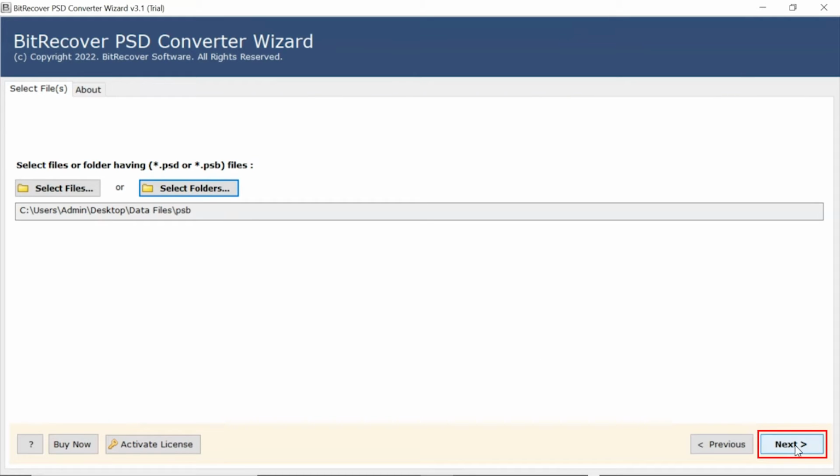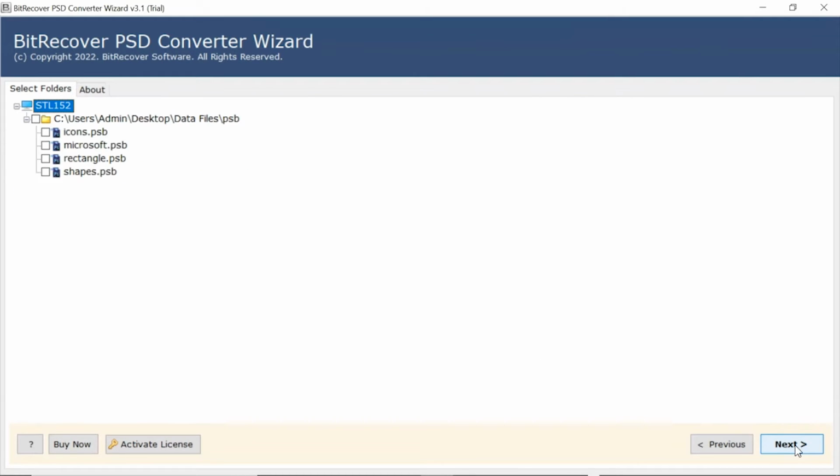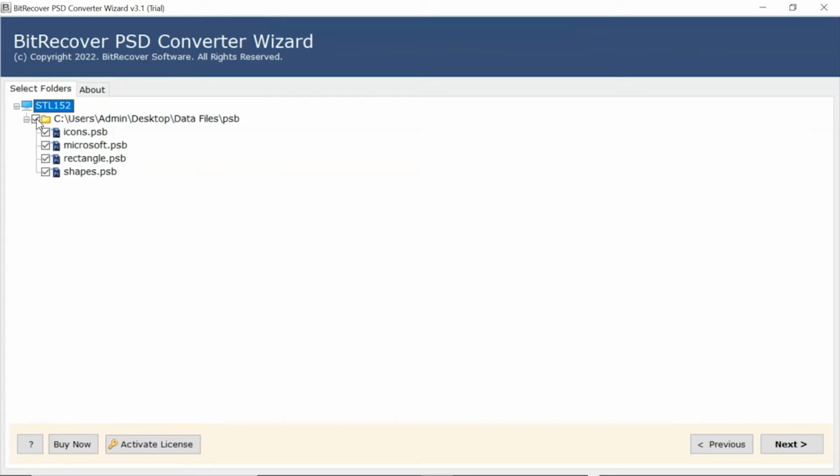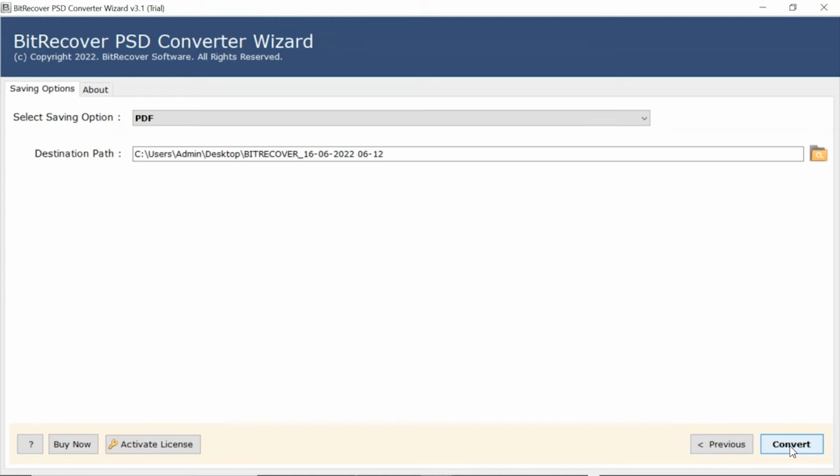Now, click on the Next button. After this, the software analyzes the chosen PSD file and lists them in the software interface. Now, user need to mark the checkbox of required PSD file and unmark the rest. Now, click on the Next button.